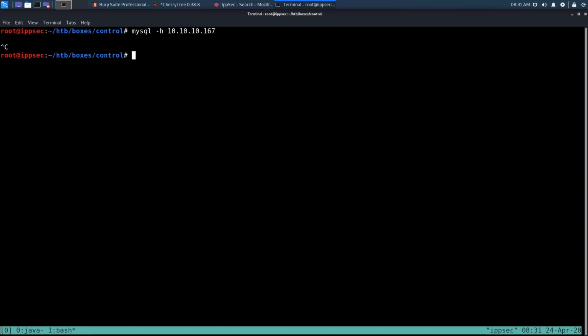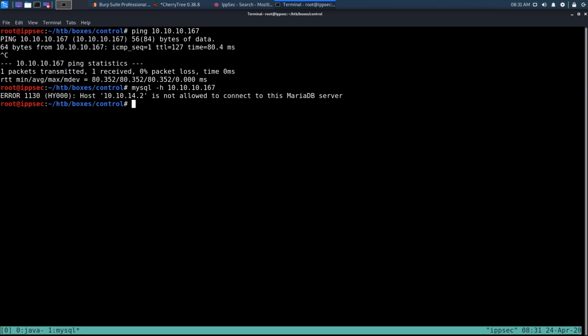I'm going to just wait 30 seconds and do it again because I am reverting the box right now, so maybe it's just not up yet. If I do ping, there we go. So I think the box was just coming up. We get: my host is not allowed to connect to this MariaDB server. Once upon a time, MySQL forked when they got bought out by, I think, Oracle, maybe? And then when that happened, they just forked to a new name. So MariaDB is the same thing as MySQL.